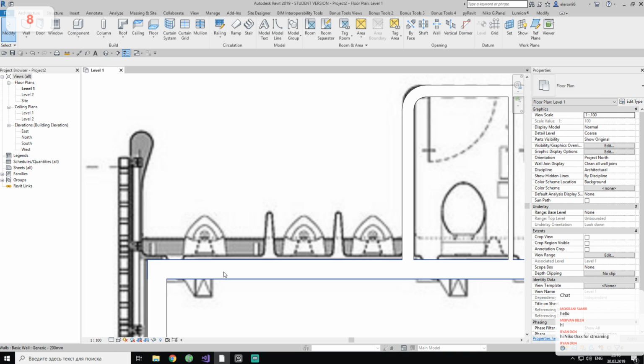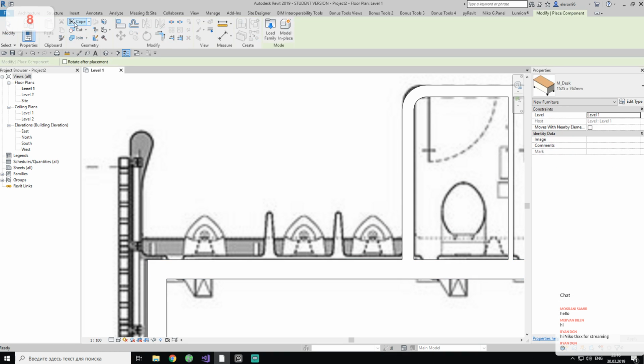So let's go back. Yeah, our wall. I already have my wall. And now I will go to the component. But I will not use just an average component. I will create a model in place. Let's create the model in place.